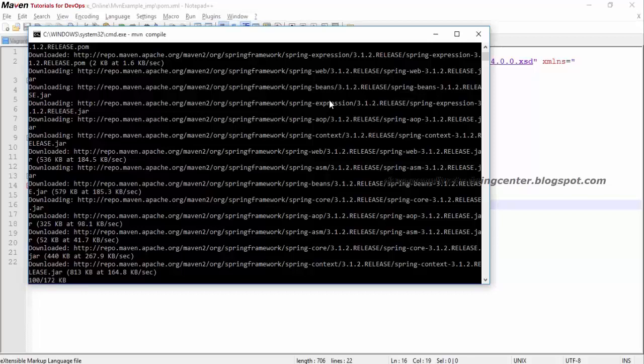I think something is wrong with my internet. So 172 KB it is taking time like anything.